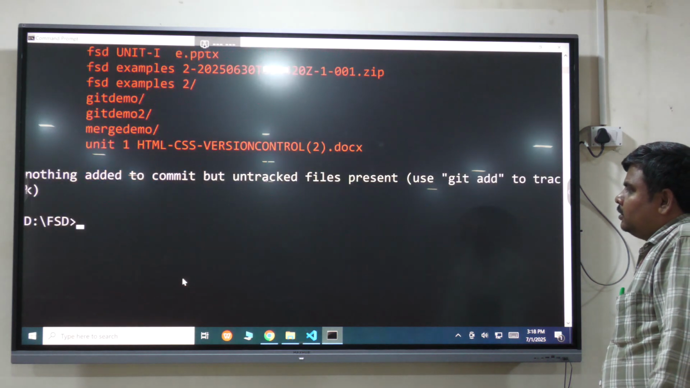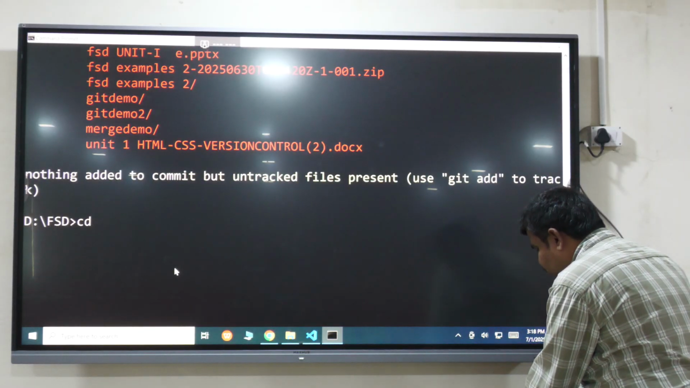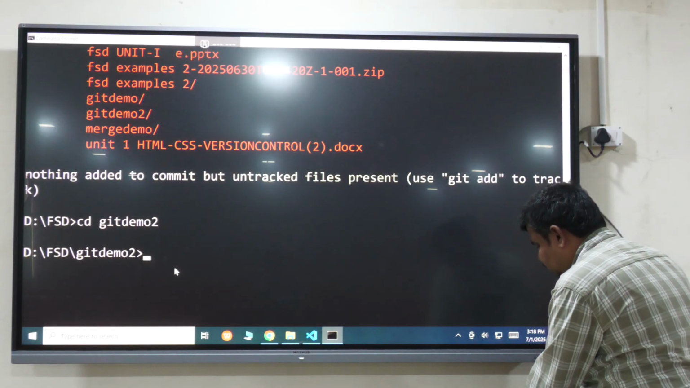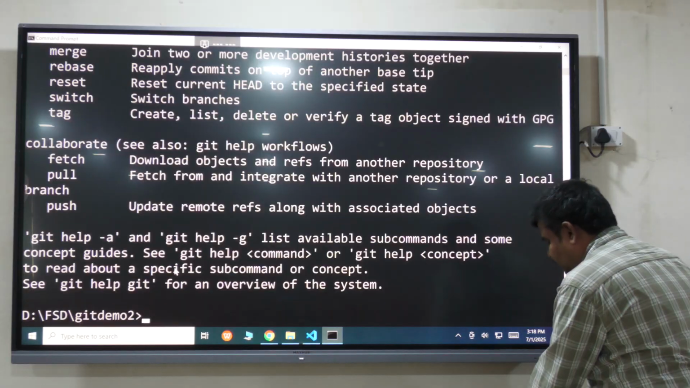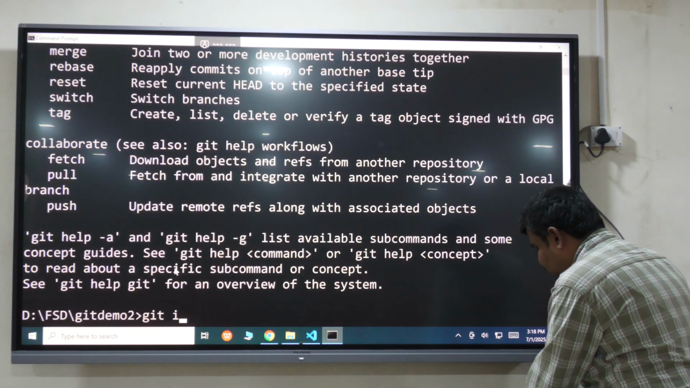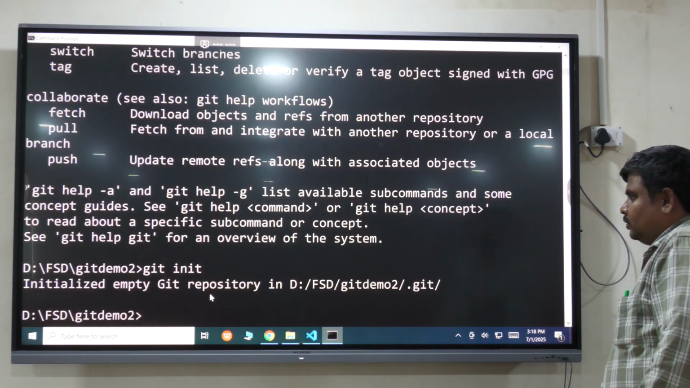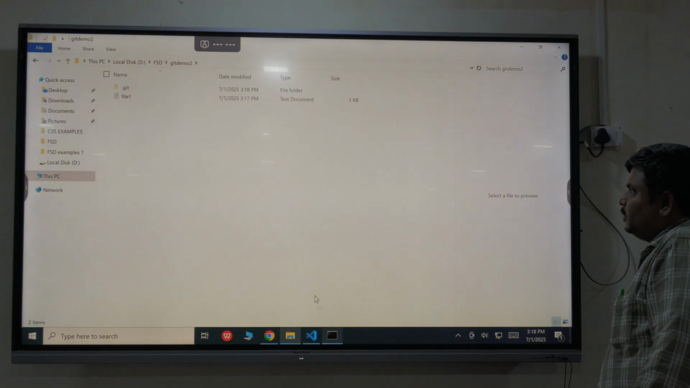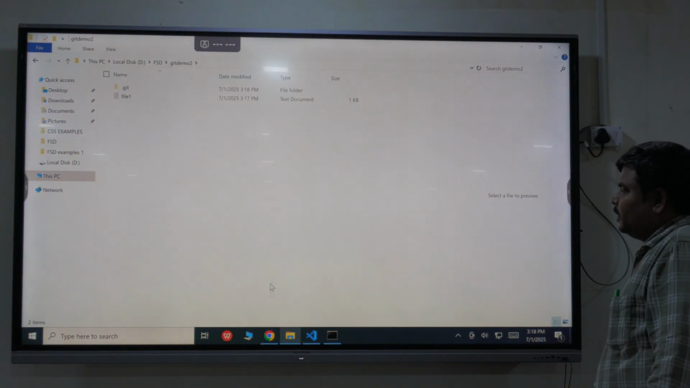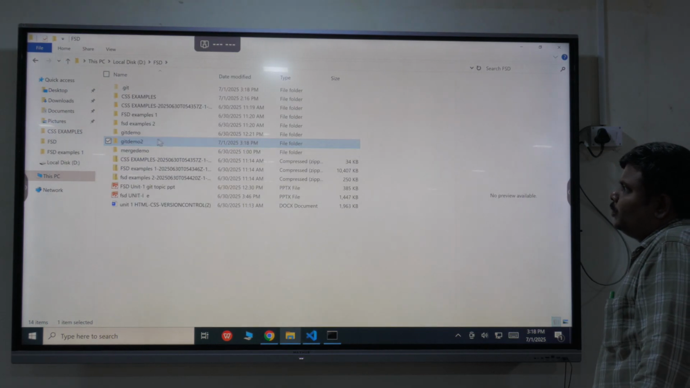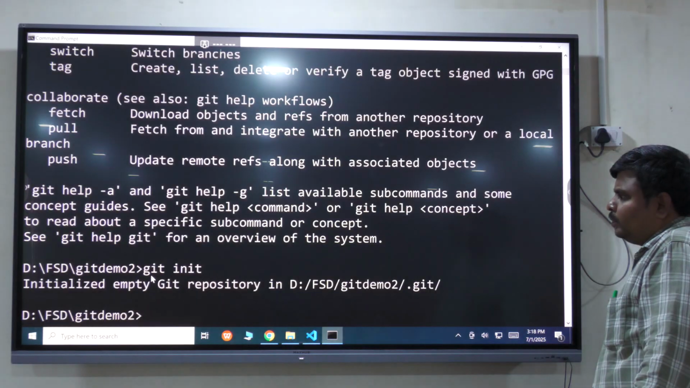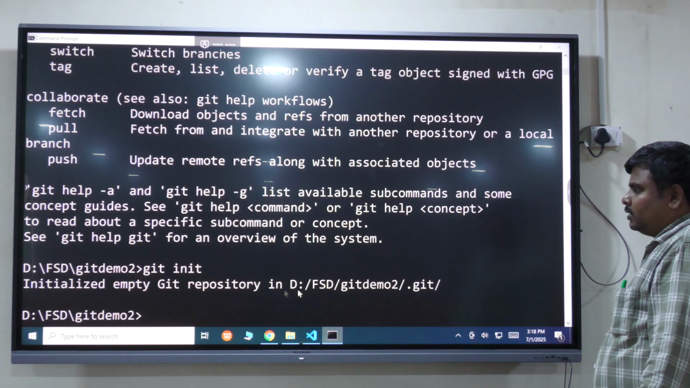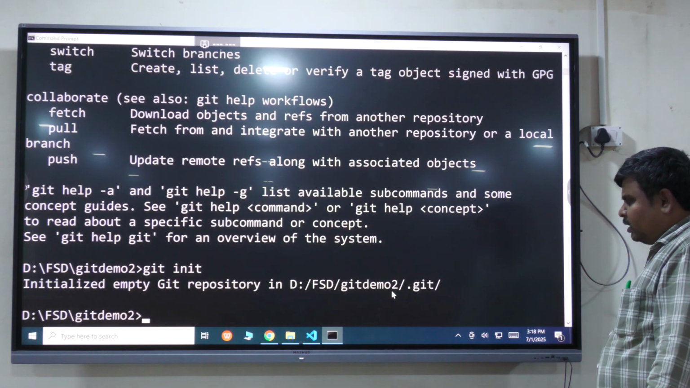Nothing yet. Sorry, we have to move to that folder. What is that folder? cd git demo 2. Now we have to initialize git here, git init. So now in the folder it is going to be created. Earlier I created it in the parent directory itself, but what is our repository name? Git demo 2. After going to git demo 2, please initialize git by git space init. So automatically it will give initialized empty git repository in D drive, FSD subfolder, and subfolder git demo 2.